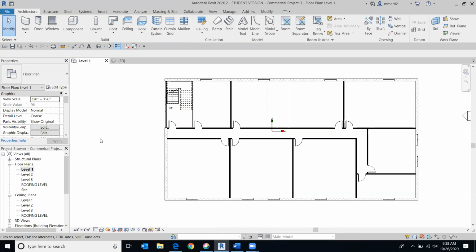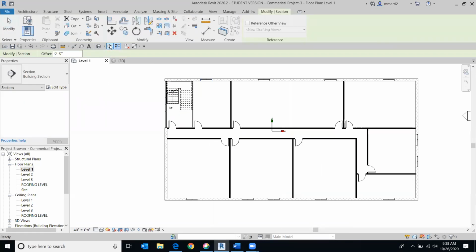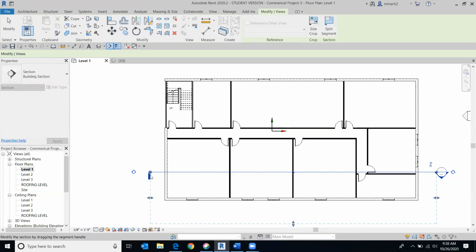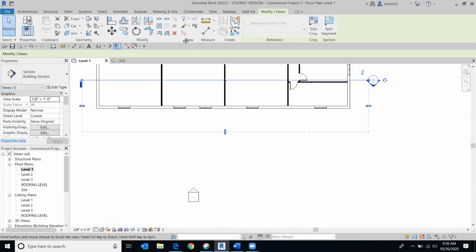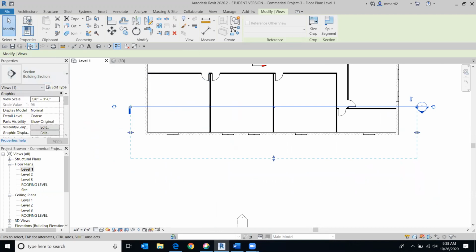Okay, so in order to do section views, there's a couple of ways that we can access that. If you look on your quick access toolbar, this little tool right here, Section, this is how we create a section view. So you just click on that, and then with our cursor, we're just going to cut across a particular area of the building. When we do that, you'll see that there is a view field on here.